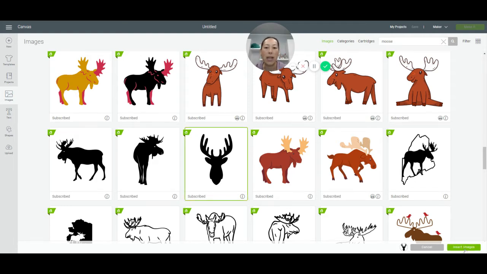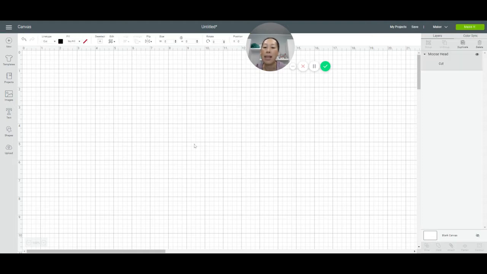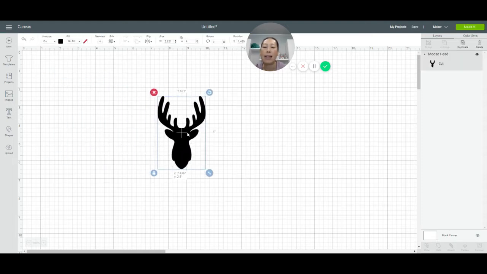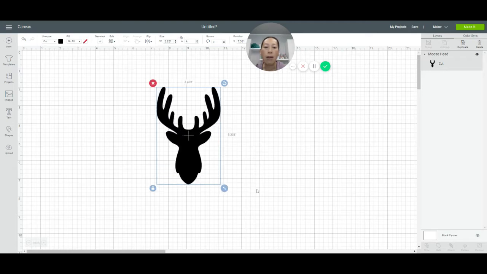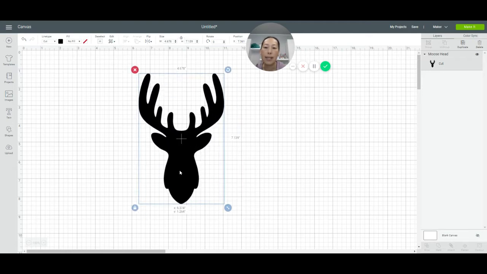So this is the one I want. I'm going to insert it. But anyway, like I said, I really do like having Cricut Access, even though I thought I wasn't using it that much. But as soon as I didn't have access for, I think it was like a week, I renewed it because I realized I use it here and there. I could have easily found this, but there are just so many images that I really like.